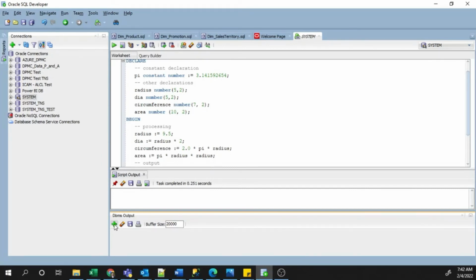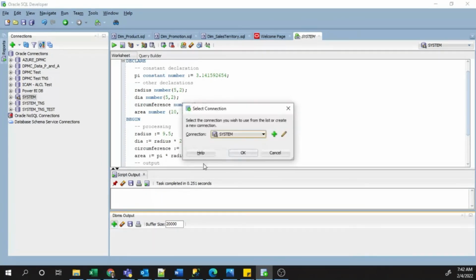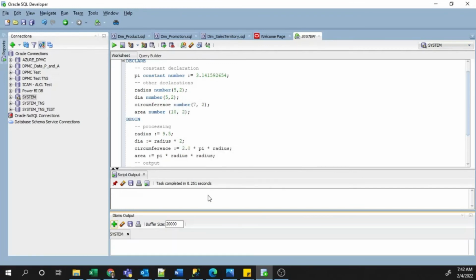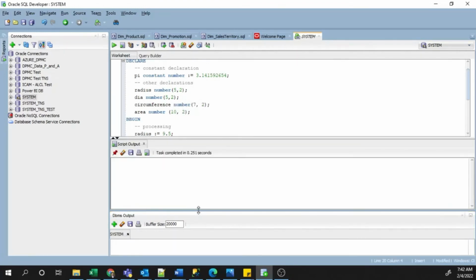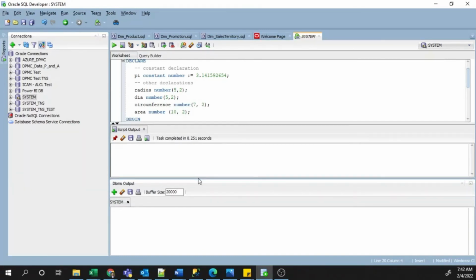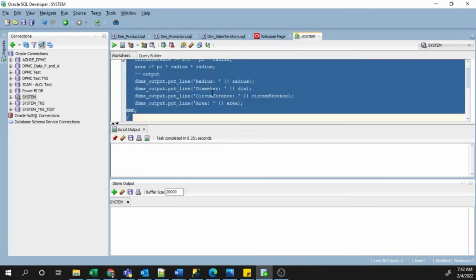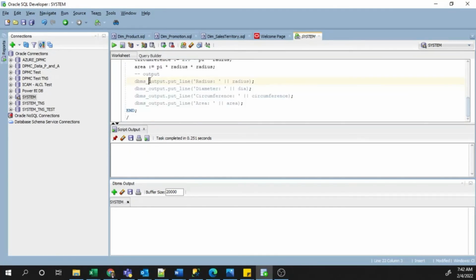Click on the green plus sign, and then you have to select the connection. In my case, I have different connections. For this I am using the system connection, because I have already executed this PL/SQL block in the system connection. So I select this one and click OK. Then you can see my DBMS output has connected with the system connection.